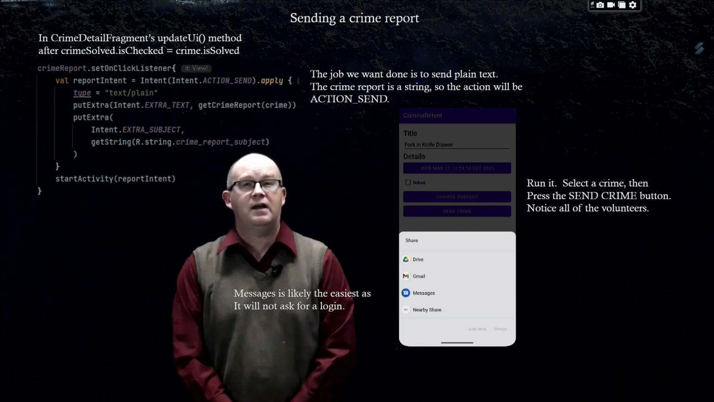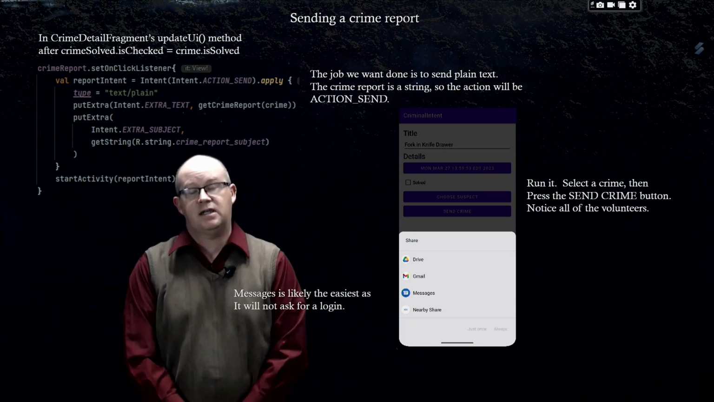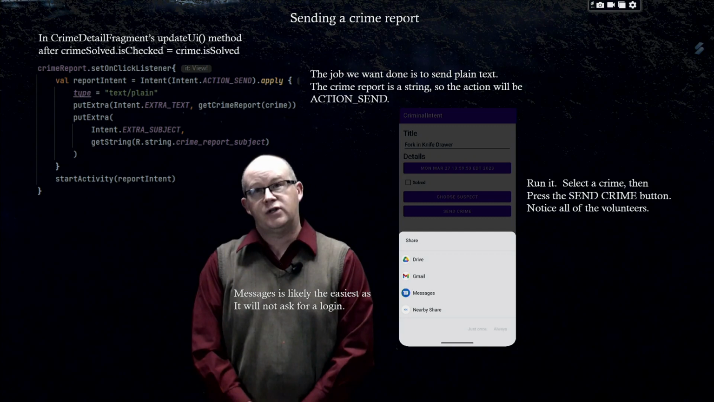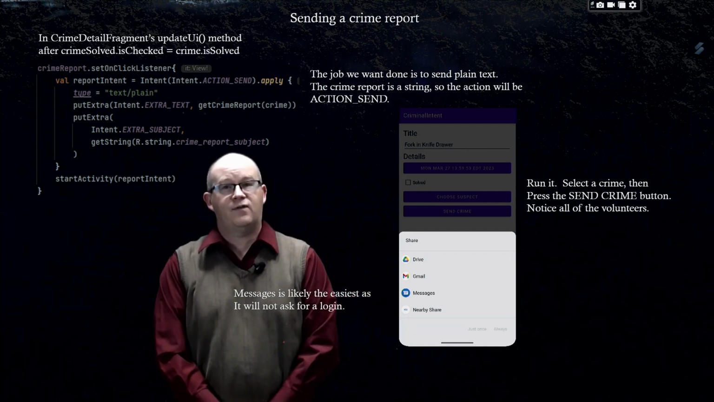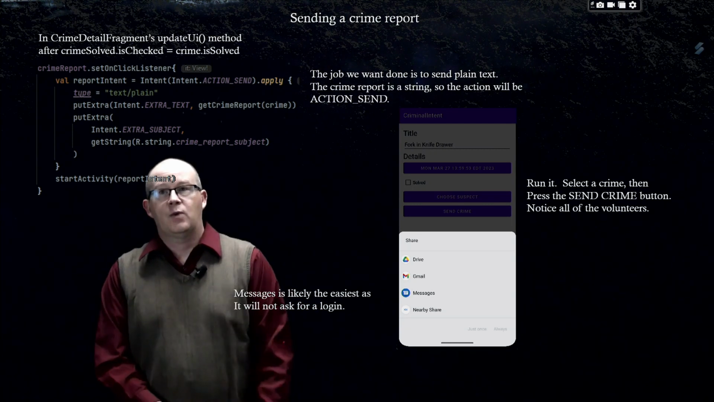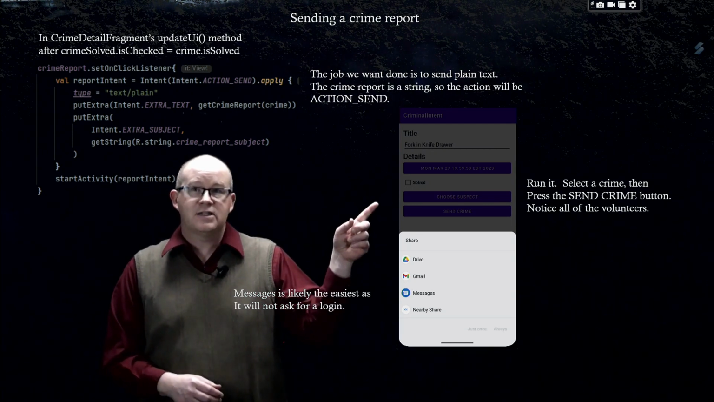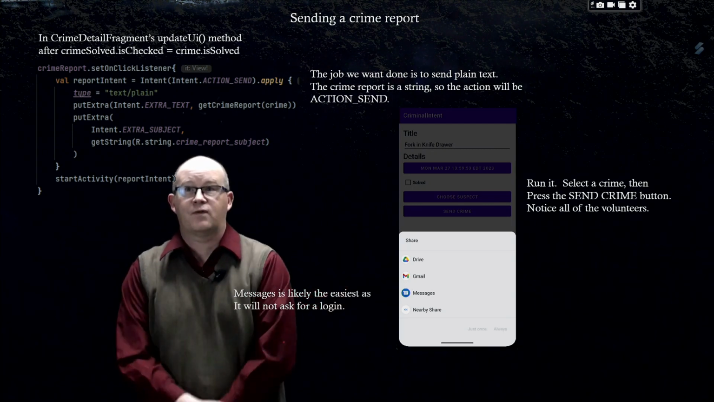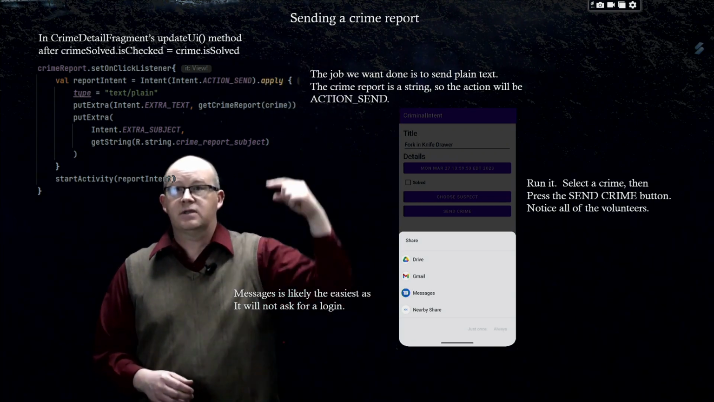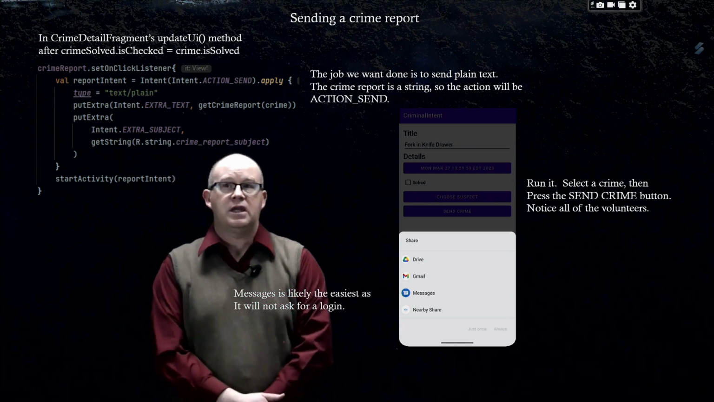We are in video 5 of chapter 16. We are going to send a crime report. We're going to do this by going into crime detail fragment and update UI. We're going to set a listener for the crime report button. We're going to do this with this code here, at least this is the beginning of it.